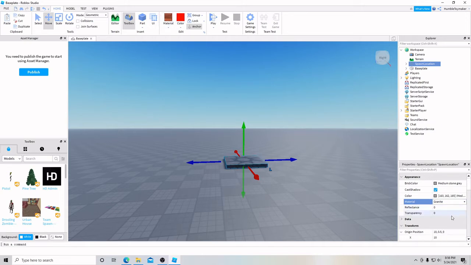I can go ahead and make it granite. I can go ahead and make it neon, and then whatever I want. So then I'll just go back to plastic. So I can change things down here as well as change them up here. Same thing with the position of things.